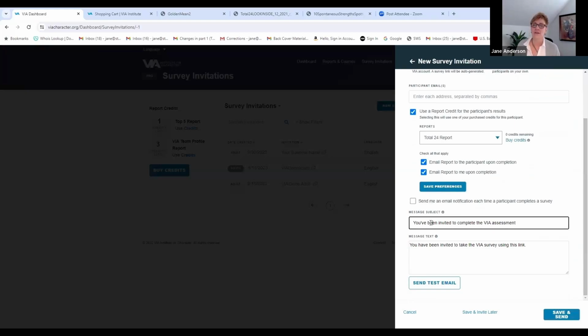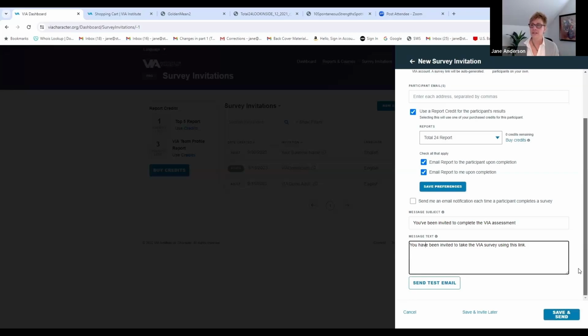And then you can tailor or customize the subject and also the text. So here's where you might put in, hey, per our discussion on whatever date, here's a link to take the survey. Then you can send a test to yourself, and you can save it for later, or you can save it and send it. So it's kind of like all in one. It's really handy to be able to do all of this at one time. It saves a lot of time and back and forth between you and your clients.